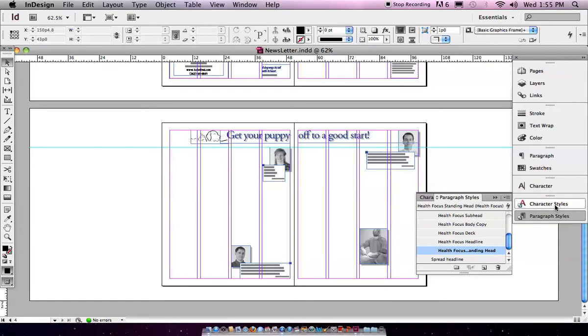If you click the character style here, you will see so far we only have one character style, which is called health focus body copy bold. That is the style that we introduced from the document. You guys still remember that? You've loaded several paragraph styles as well as this character style into this document right now.